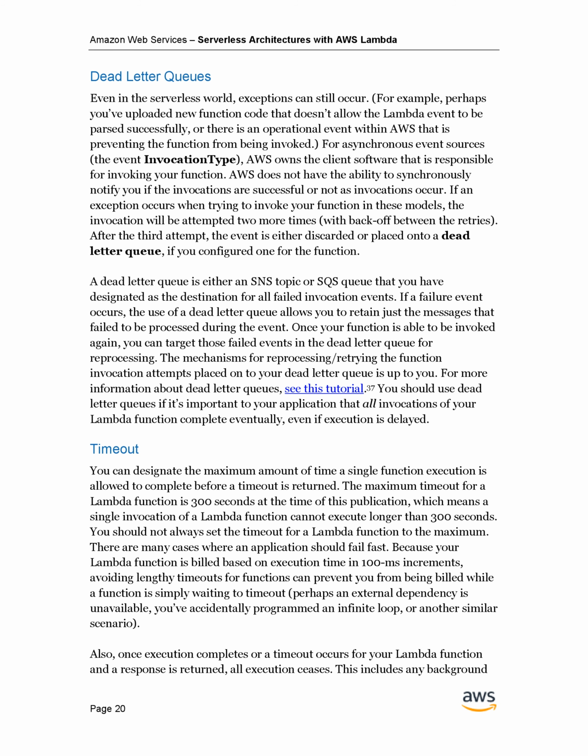Timeout. You can designate the maximum amount of time a single function execution is allowed to complete before a timeout is returned. The maximum timeout for a Lambda function is 300 seconds at the time of this publication, which means a single invocation of a Lambda function cannot execute longer than 300 seconds. You should not always set the timeout for a Lambda function to the maximum. There are many cases where an application should fail fast.